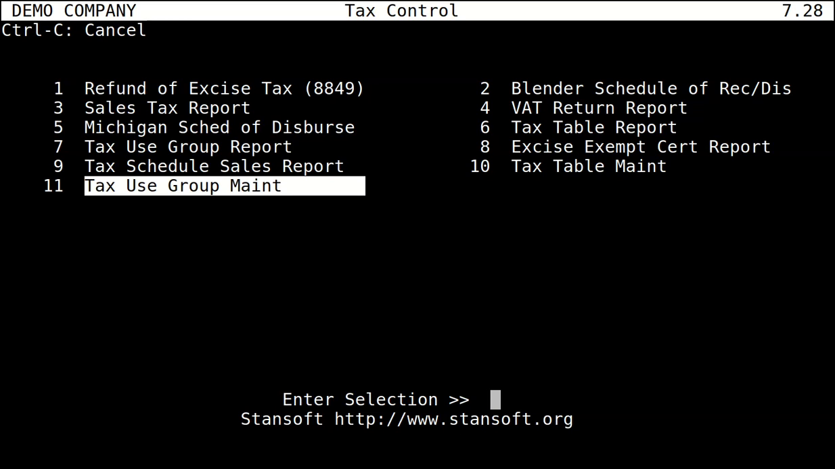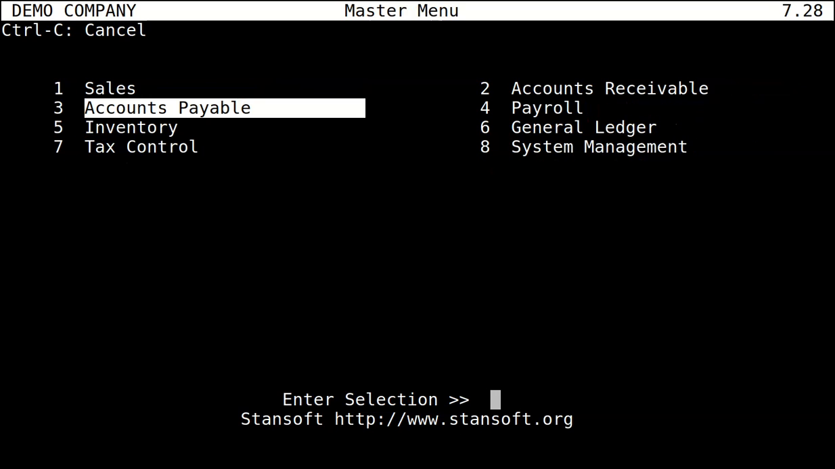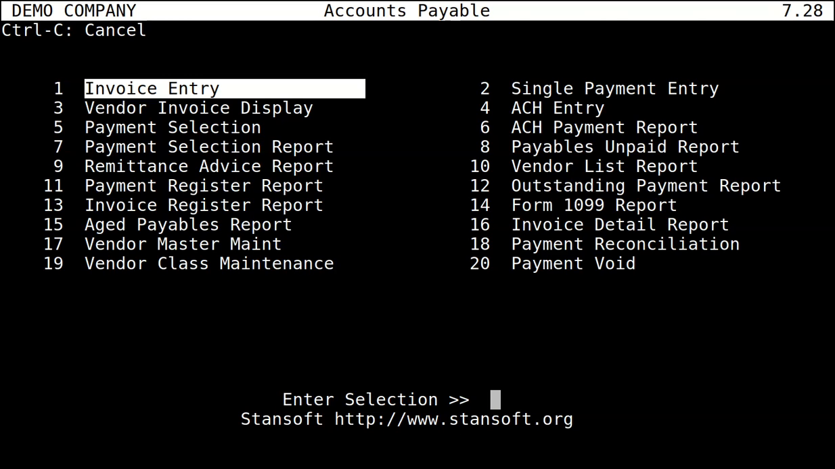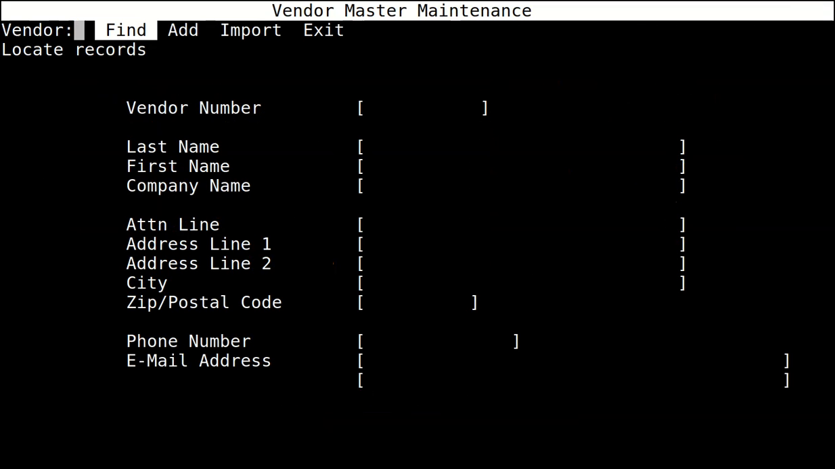Next, we will go into accounts payable. Control C to back up. Select accounts payable. And we will enter our vendors in vendor master maintenance. You can enter all of your vendors so that all purchases can be entered, or you can enter just a single vendor to speed the MTD return process and enter a total of all your sales on one vendor. So we'll do that here just for demonstration purposes.